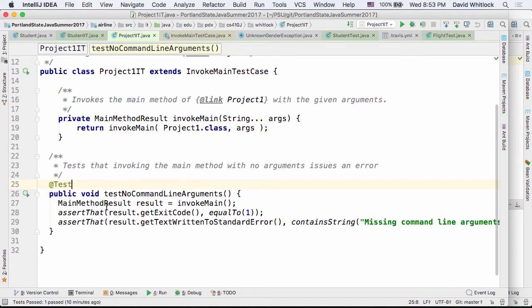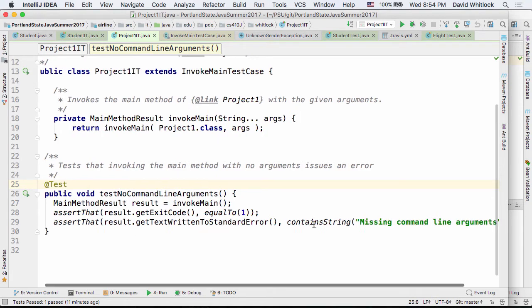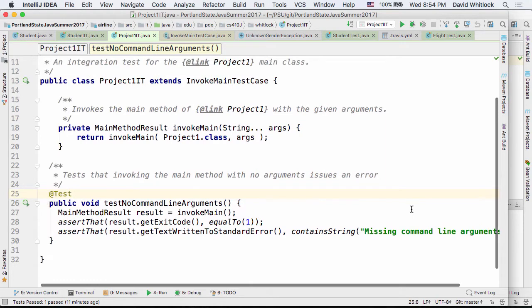This returns something called a MainMethodResult. It goes off and runs the main method, and it has some magic that'll do things like capture standard output and standard error, and also if there's an exit code, it'll return the exit code. All that's wrapped up in this object here, and then we assert that the exit code was 1, because this is an error when it has no command line arguments. And then the text written to standard error contains the string "missing command line arguments."